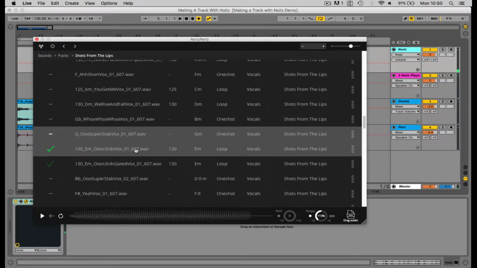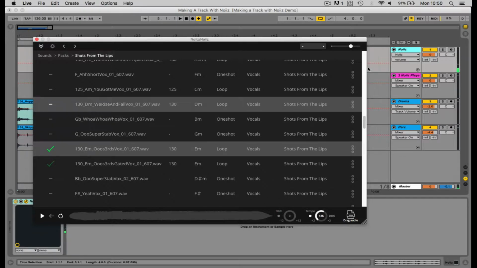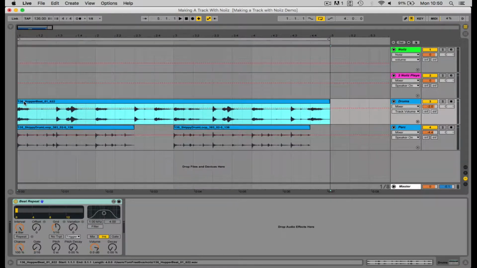So some nice phrases in there. There's also some really short little stabs and things. Okay, so I'm looking for something fairly simple for this project. That sounds nice in E minor. Let me try that with the project playing in the background.